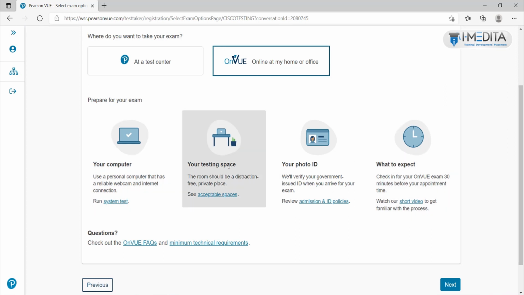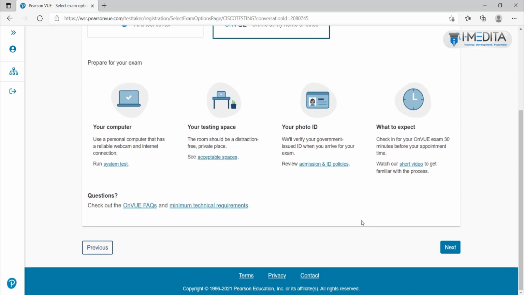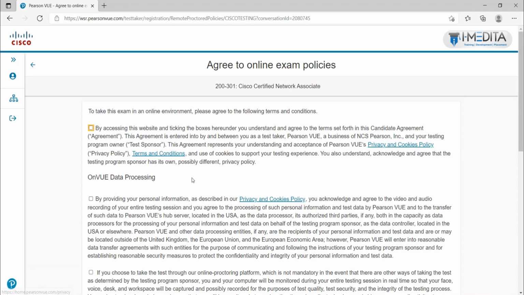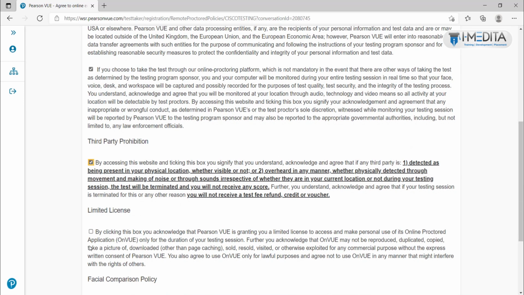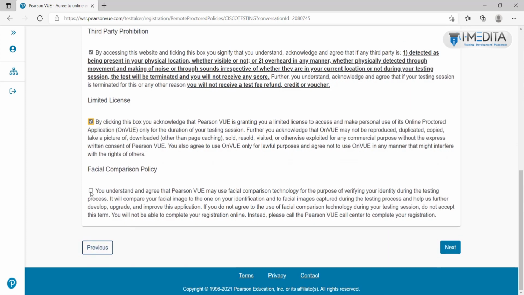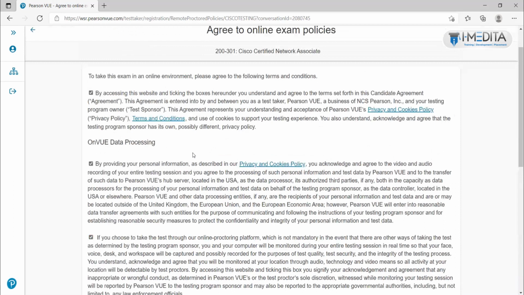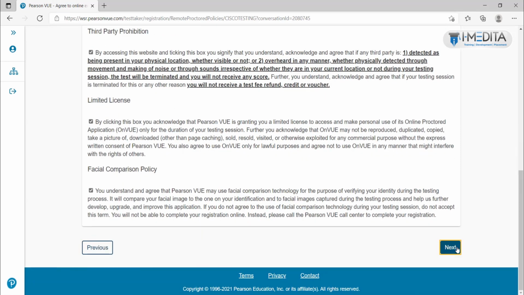Prepare your exam, your computer, your testing space, your photo ID, what to expect. Okay, read each and every piece of information carefully. Check out the frequently asked questions and minimum technical requirements. Click on next. Here you have all the terms and conditions. Again, read these terms and conditions carefully and agree to them. So once you are done with the terms and conditions, click next.